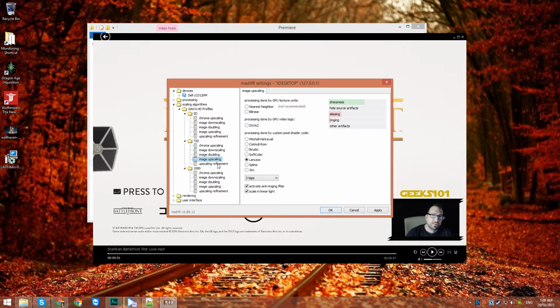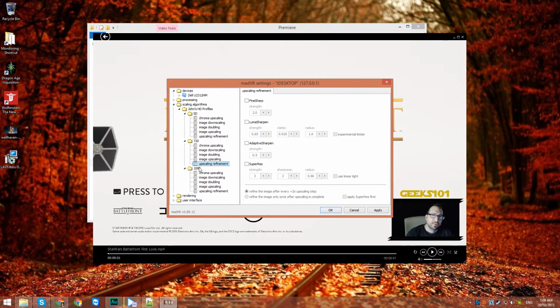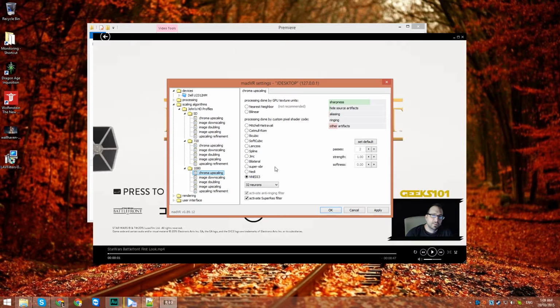Image upscaling and upscaling refinement, we're gonna leave at defaults as we set them up at the beginning. And for 1080p, the only thing we're gonna change is the chroma upscaling is going to be 64 neurons instead of 32. I would suggest that you don't go above 64, because in what I've experienced so far, if I go above 64 with either 128 or 256 neurons, I see visual artifacts on screen.